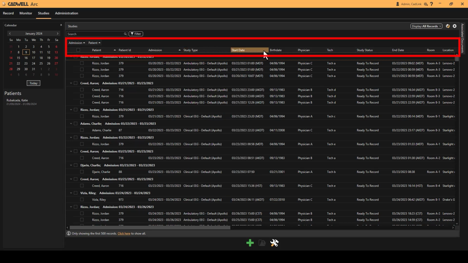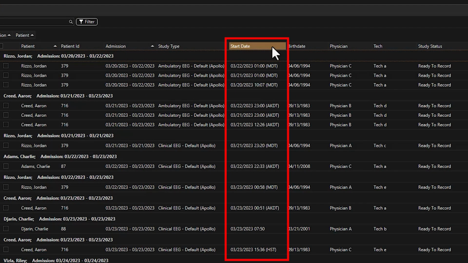Columns can also be sorted in ascending or descending order. Left-click on the column header for ascending, or again for descending, or click again to remove the sorting.